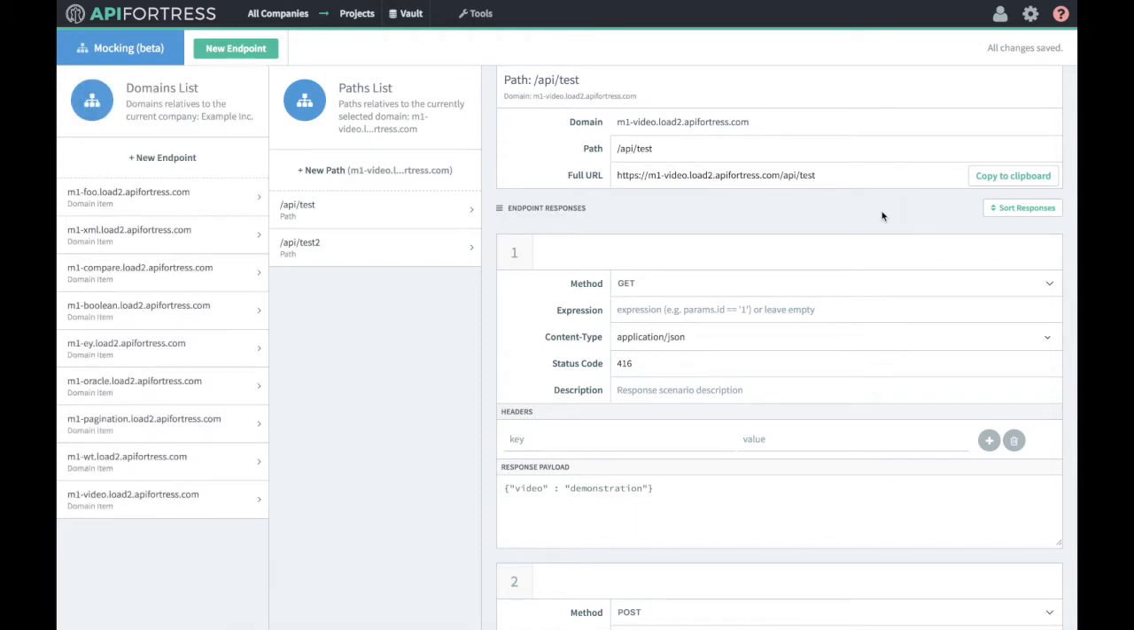And the cool part about this is once we've created these mock endpoints, these are accessible to anyone who uses the same network or has access to the same network as the network that API Fortress is deployed to.